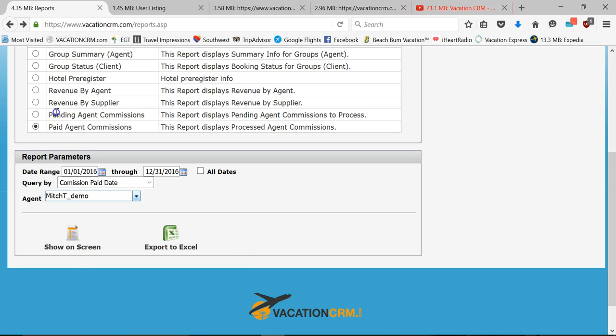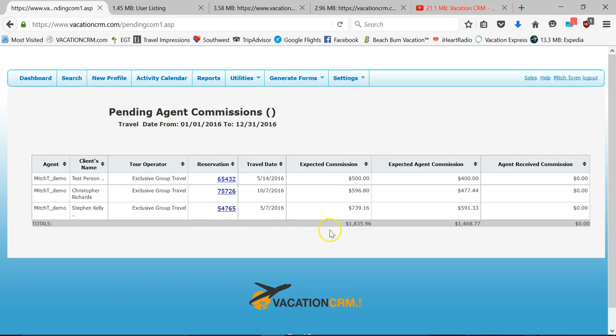And then pending agent commission, I would recommend looking at that from time to time, maybe once a quarter. You can sort it by travel date and go through current and then show on screen, because you may see things in there that traveled in the past that you never saw got paid, and it's not tied as paid in the system. You might need to go back and look at why that didn't get paid out. So there could be commissions in there that you should have got paid.